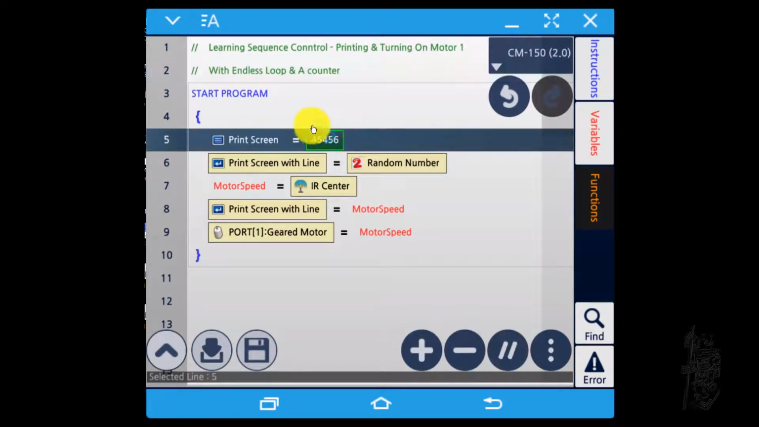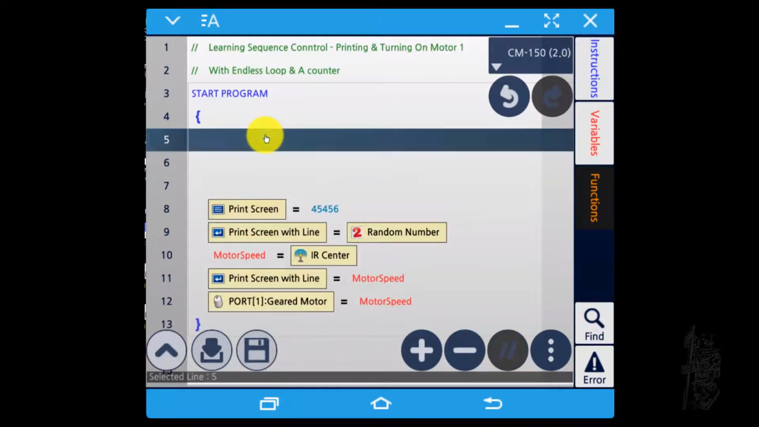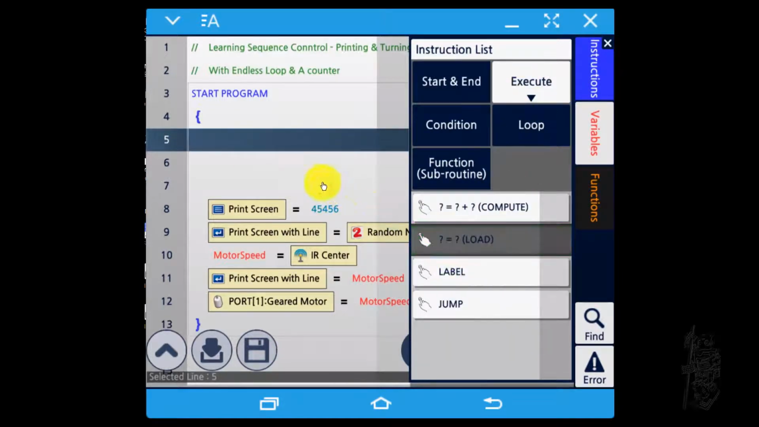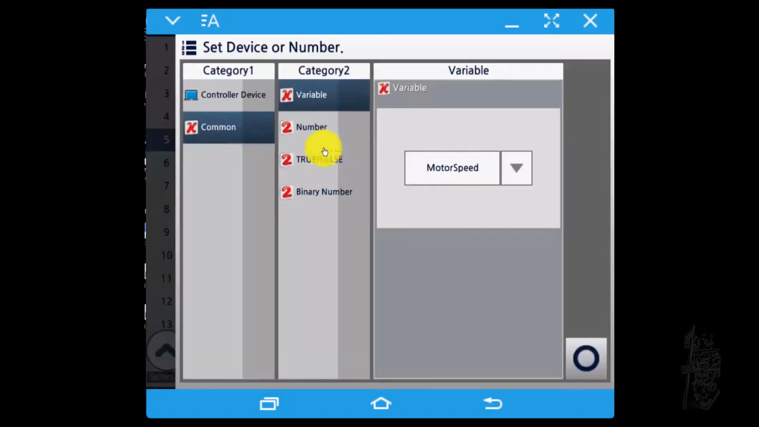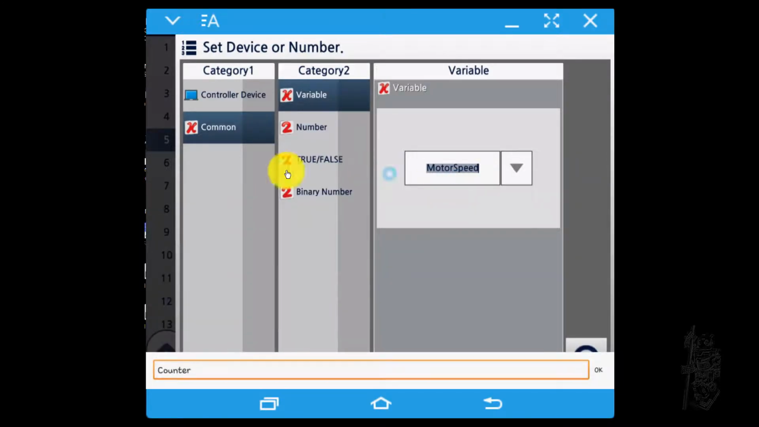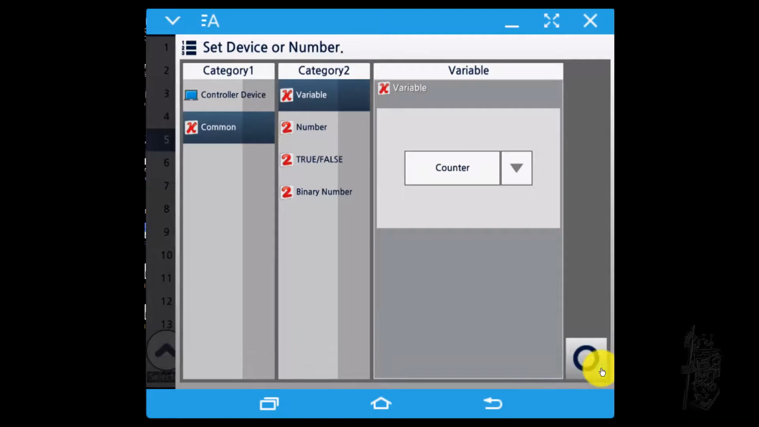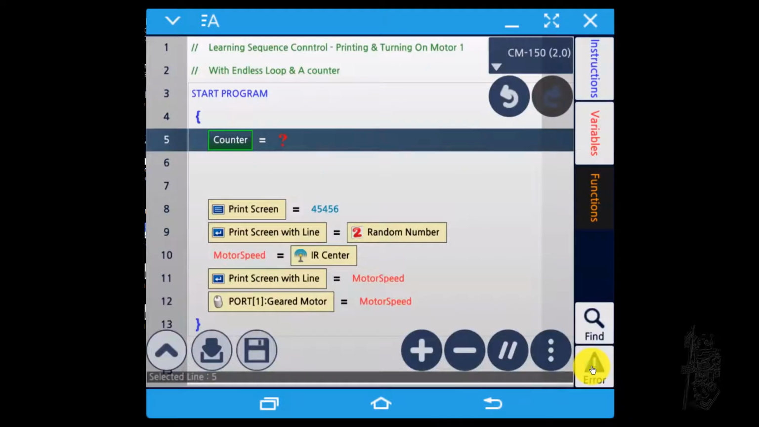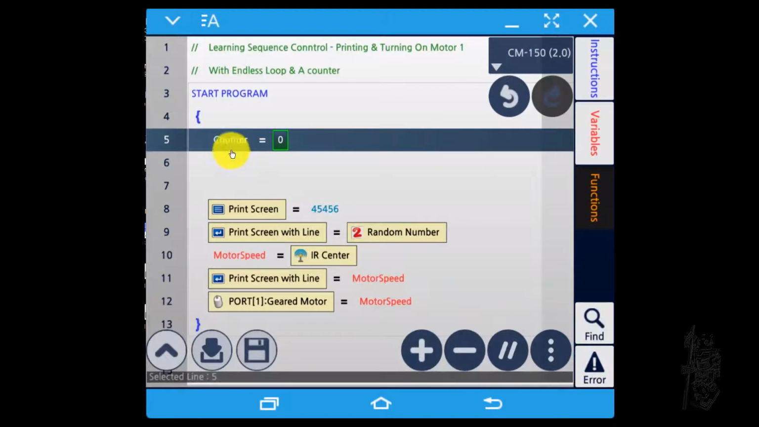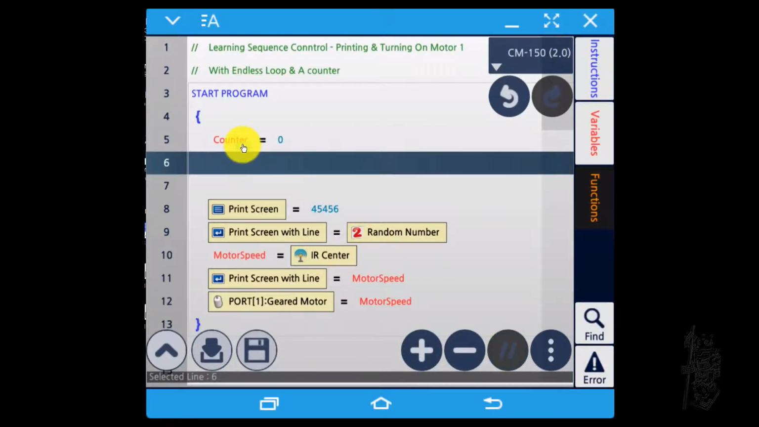Okay. So first we need to initialize a counter, which is just another load statement. So that's going to be a variable, so it's a new variable. So we click in here, and we type in counter. We can initialize that to 0. So it's a number and it's already 0. We're good. Now we need to put in the endless loop.